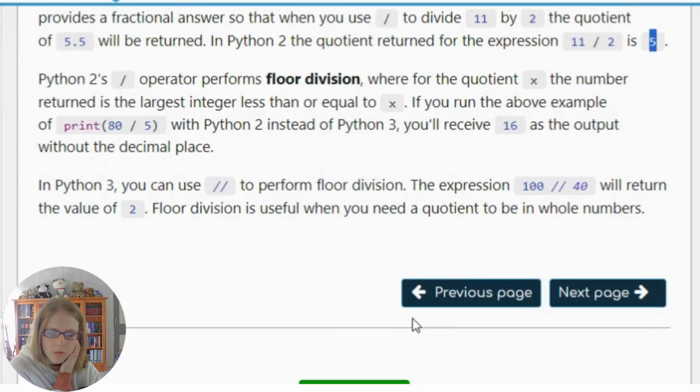Basically, what we do in Python 3 is we use // to perform floor division to get the nearest whole division value. And that's when you want the quotient to be in whole numbers, or an integer, not a decimal.